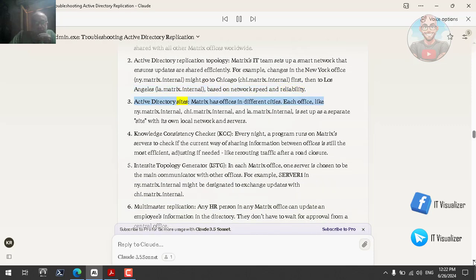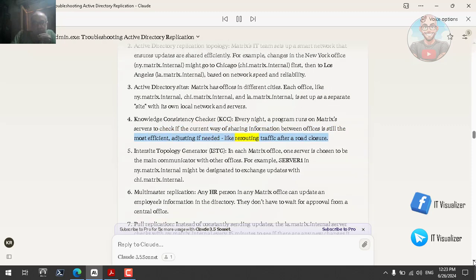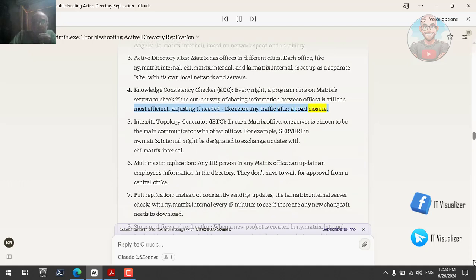Active Directory sites. Matrix has offices in different cities. Each office, like newyork.matrix.internal, chi.matrix.internal, and la.matrix.internal, is set up as a separate site with its own local network and servers. Knowledge Consistency Checker, KCC. Every night, a program runs on Matrix's servers to check if the current way of sharing information between offices is still the most efficient, adjusting if needed, like rerouting traffic after a road closure.